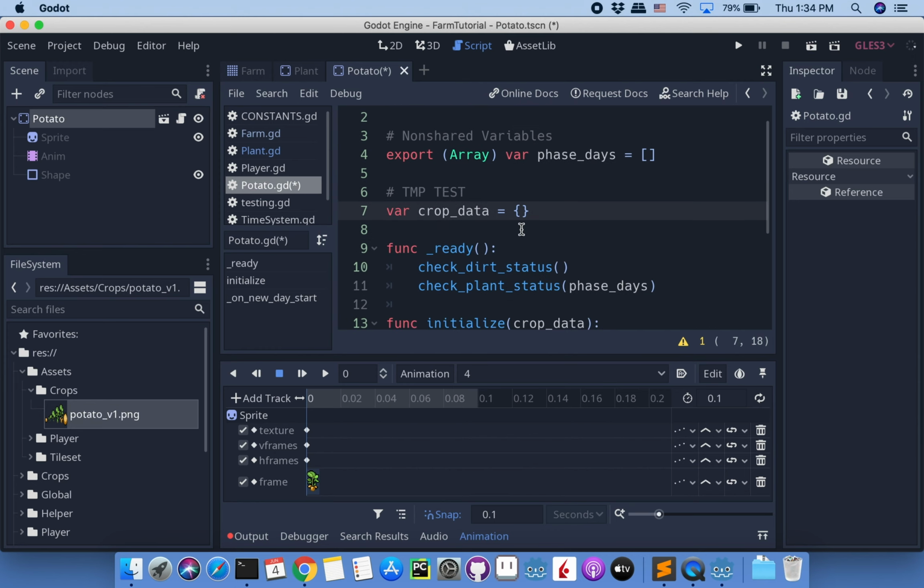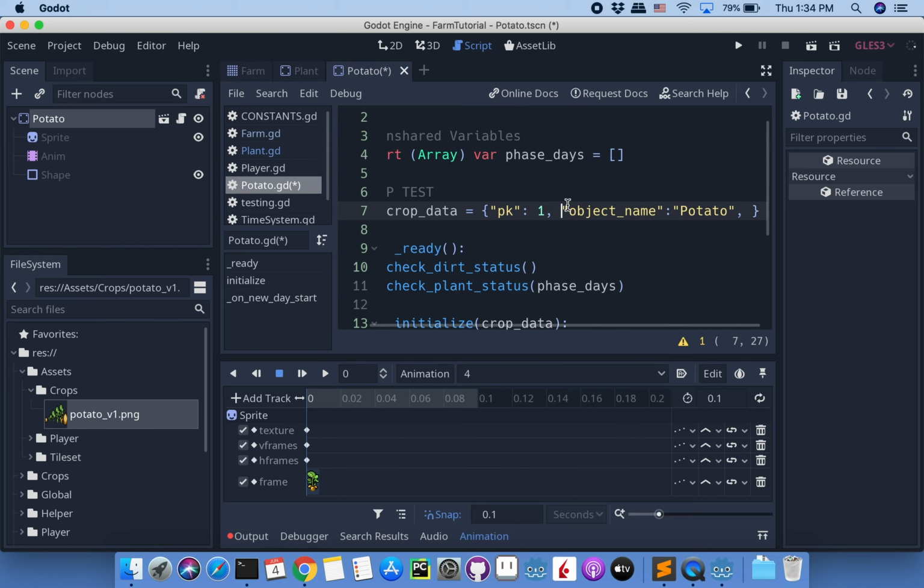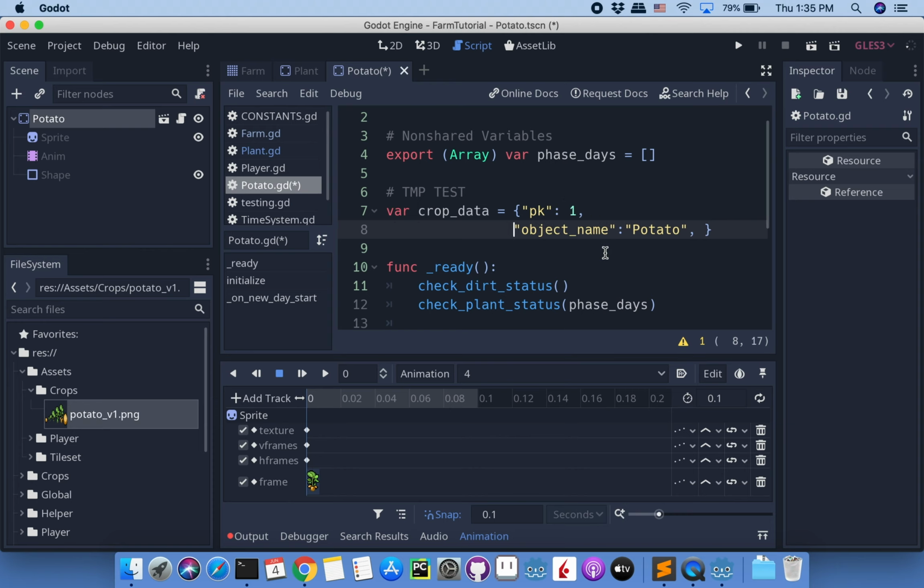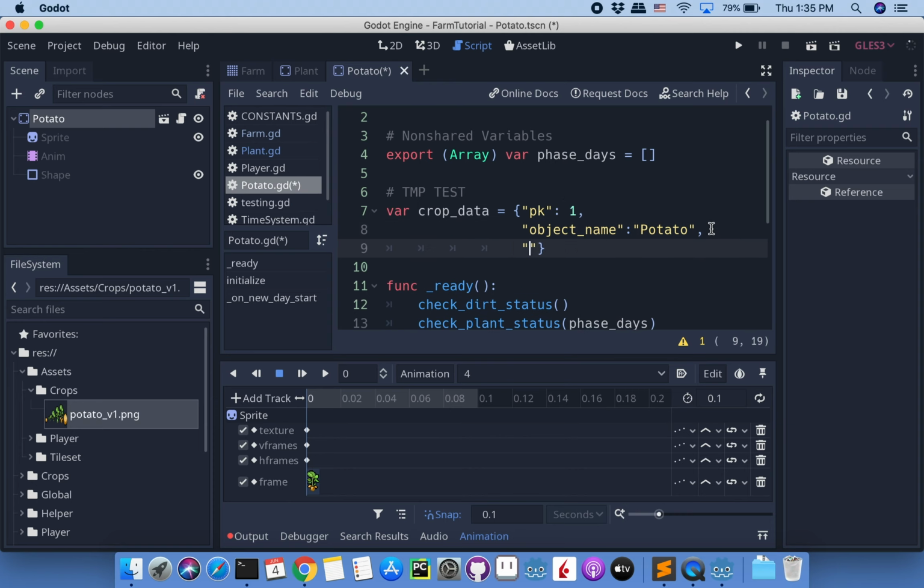But for crop data, we should have pk is 1 because it's potato. You can name it whatever you want. Object name potato. Let me make it beautiful. Phase days is array. So for example, first phase is seed, right? It stays there for one day. The second stays 2 days, 2 days, 2 days.